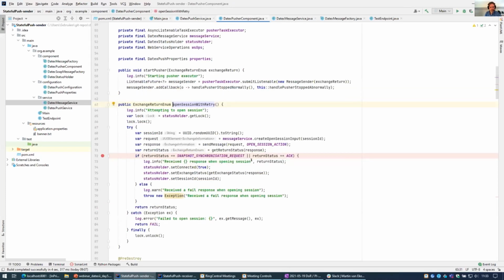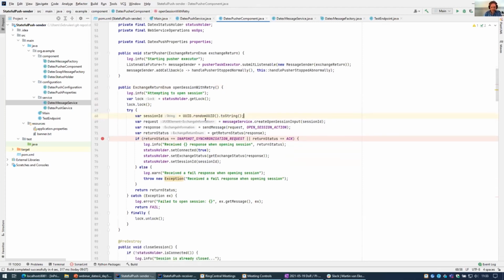So the open session, we see that we are attempting to open the session. I create a random session ID at this state. And we start creating the request. So we create an open session action and we send it to the receiver part. The receiver part then responds to it and we check the response if it's, for example, a snapshot synchronization request or even an acknowledge.